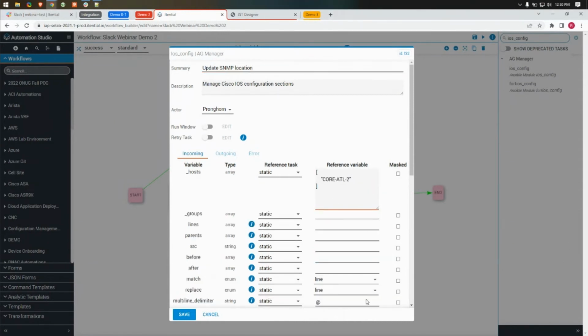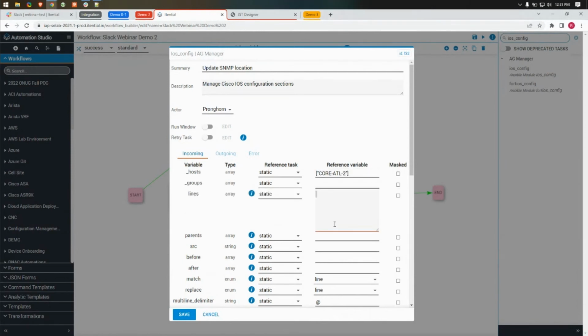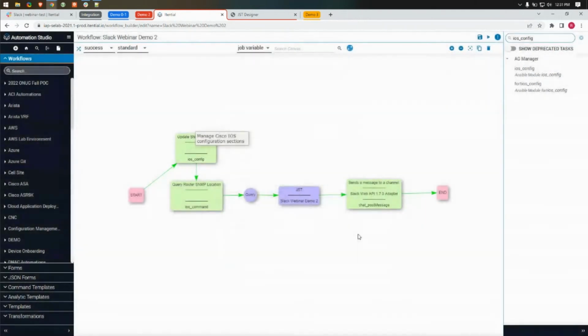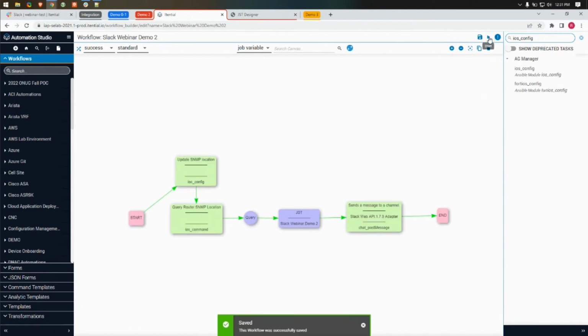I will specify the hosts as an array, and the command that I will pass it goes into lines, and I'm just going to change the SNMP server location to virtual webinar. And I'll just fill out a few other fields here. Again, this is a very quick and easy way to make a change just to illustrate the point. So now we're going to first change this and then do a new query, and it should pop up in Slack with our updated information.